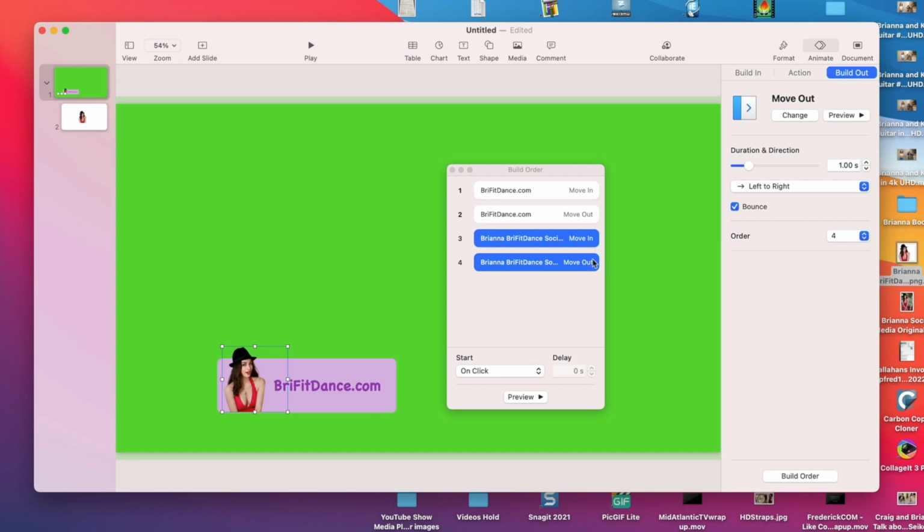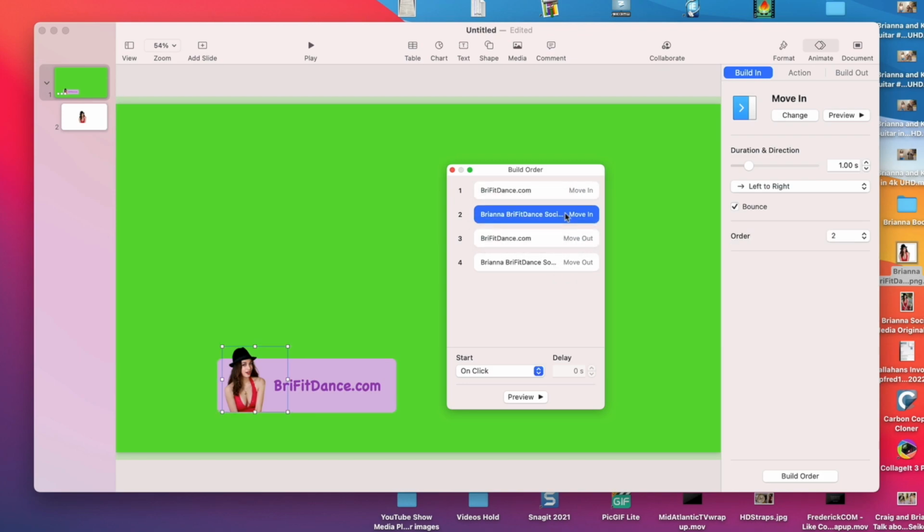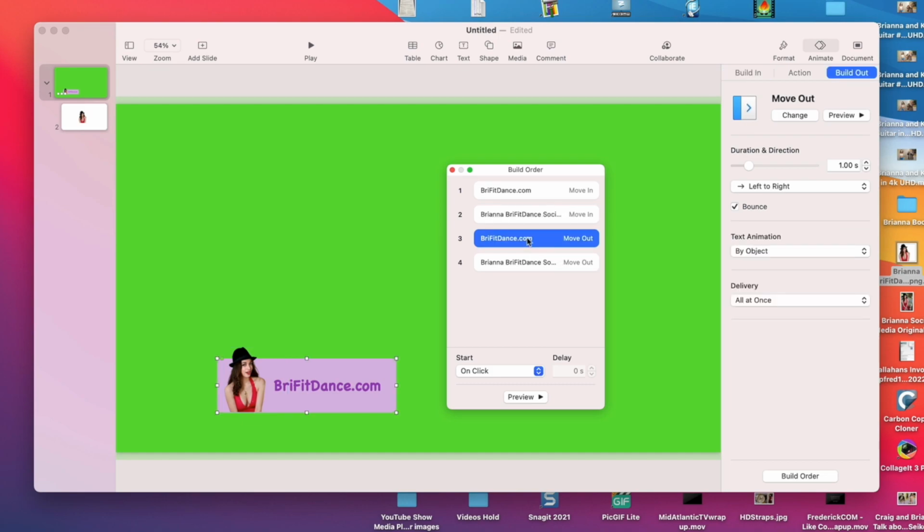But we're going to do build order. So we're going to start with number one. That's going to be briefitdance.com to move in first. Mm-hmm. That's order one. And then the logo to move in second. And then to move out, that's going to be briefitdance.com first to move out. And then the logo to move out second. But actually, they're going to move out together.